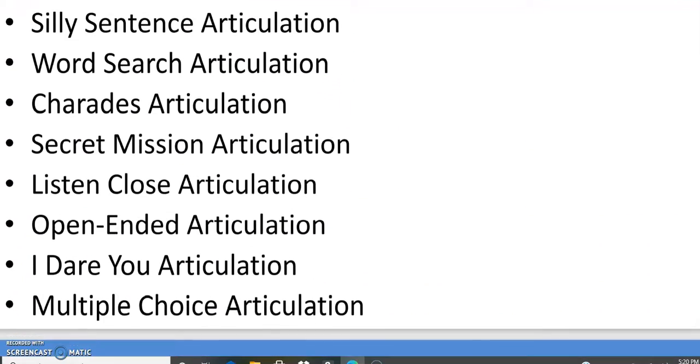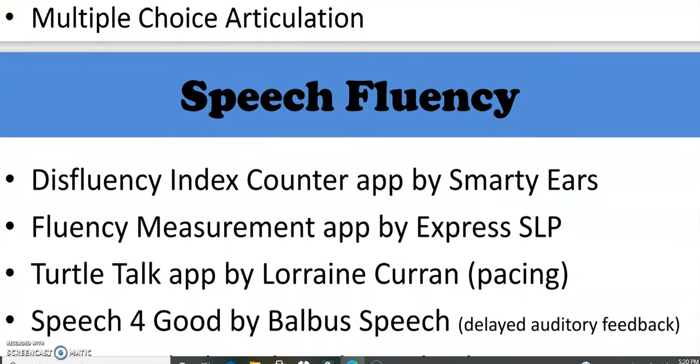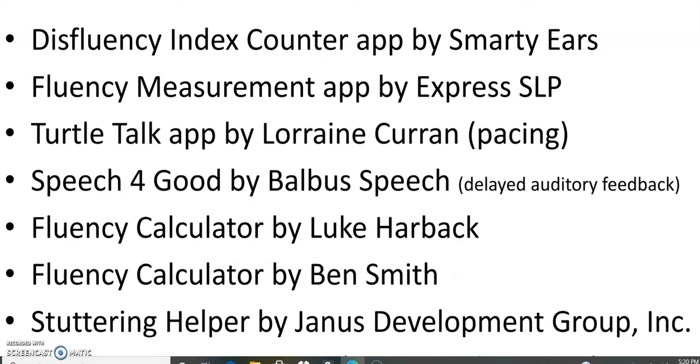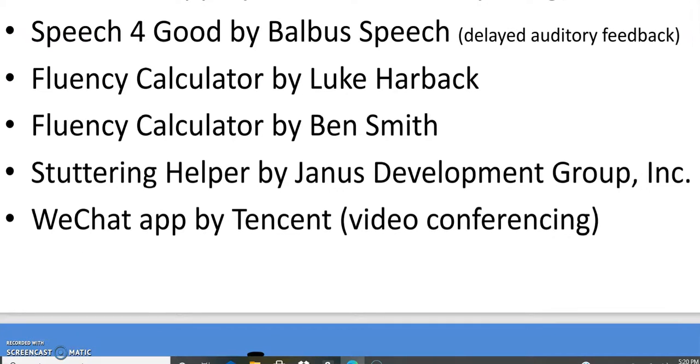Eric Raj has lots of great apps for articulation. Speech fluency, there are different things that you can use as well. Using technology, this Fluency Index Counter by Smarty Ears, Fluency Measure app by Express SLP, some other recommendations there for fluency calculators.